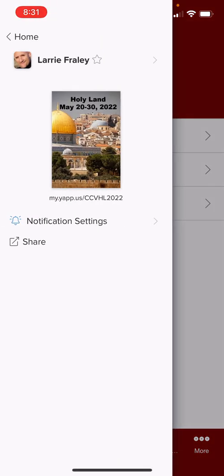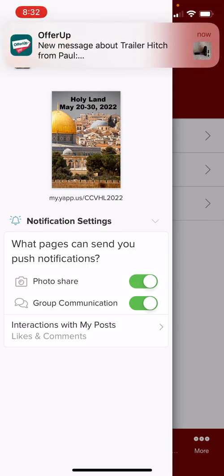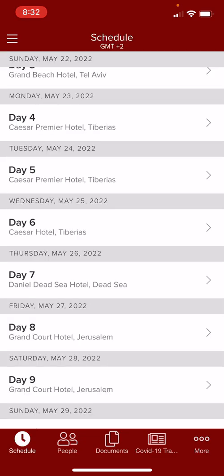You can always hit those 3 little buttons or lines at the top left, and it will take you immediately back to this screen, at which point you'll have the ability to change any notifications that you'd like. So if you would like to be notified that there's been a new photo, you can tap that screen on or off. Green means that it's on. Same for group communications. So that's the capability of the communication button.